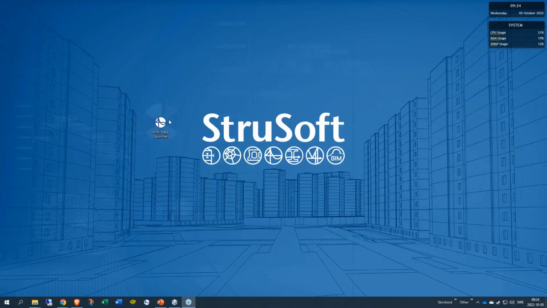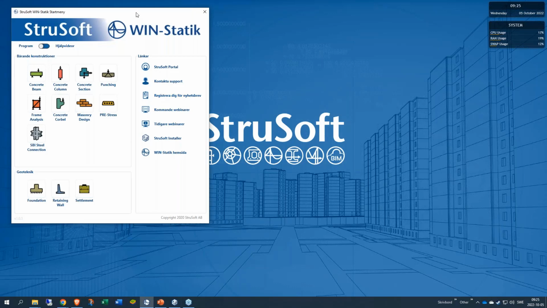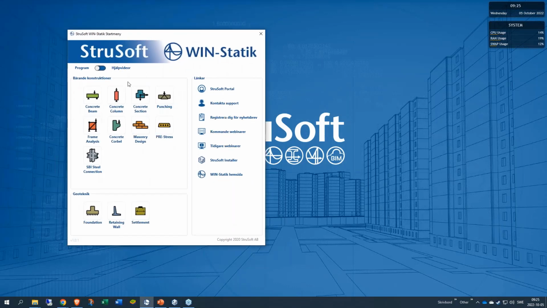Once it is installed, any of the WIN-Statik software, there will be the WIN-Statik launcher installed as well. And here I have the software shown. It is possible to switch over to help videos up here, but for the English-speaking audience, the help videos are actually situated on our YouTube channel, and that is where this webinar will end up as well.